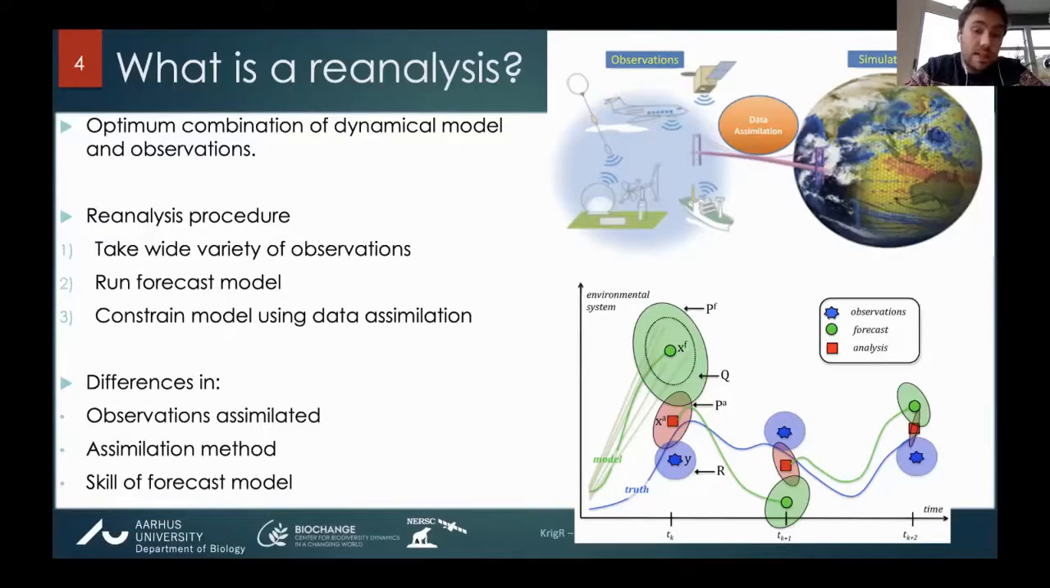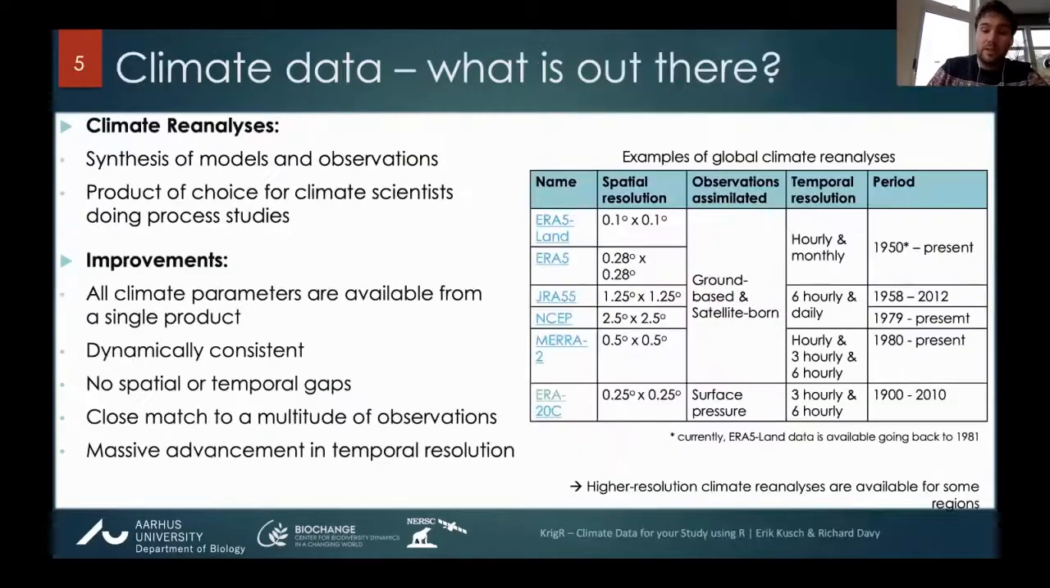But in short, what they provide you is a global product which is consistent and from which you can get an awful lot of different variables as well.